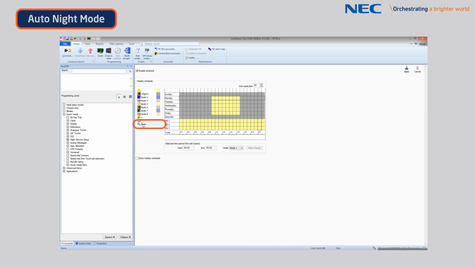Click the zoom button if you want to fine-tune any of the time changes. Select the time period you want to edit. The start and end times are shown within the zoom area. Edit the start or end times and click the Make Change button to confirm.